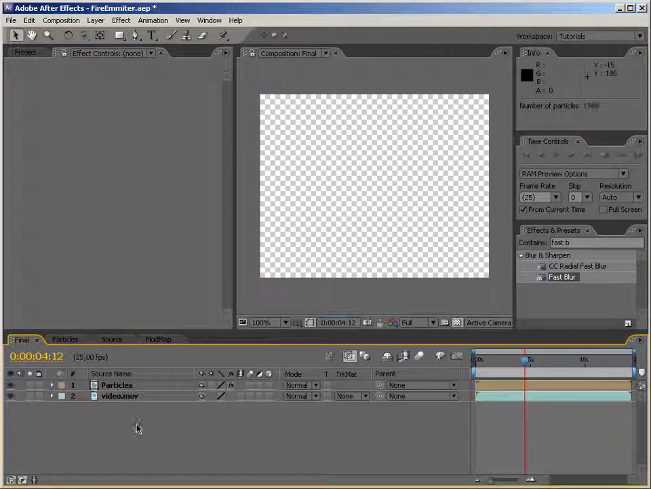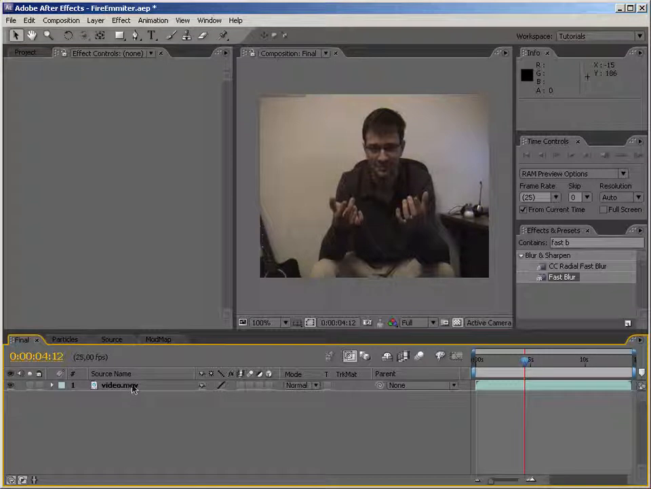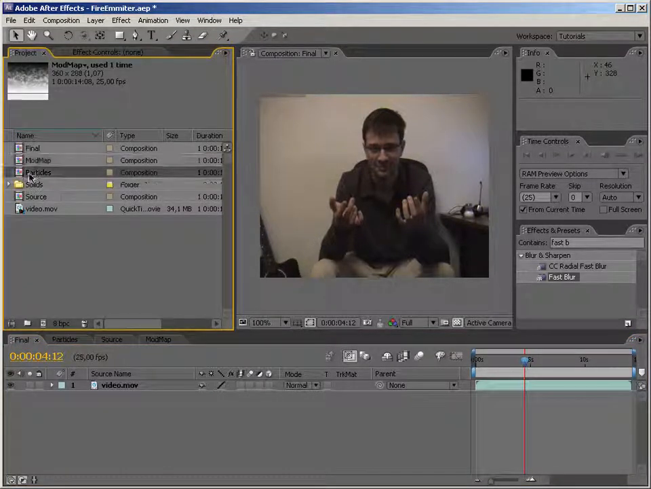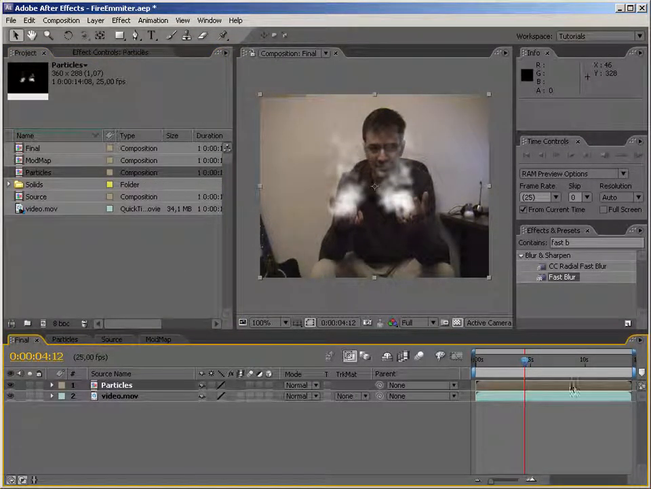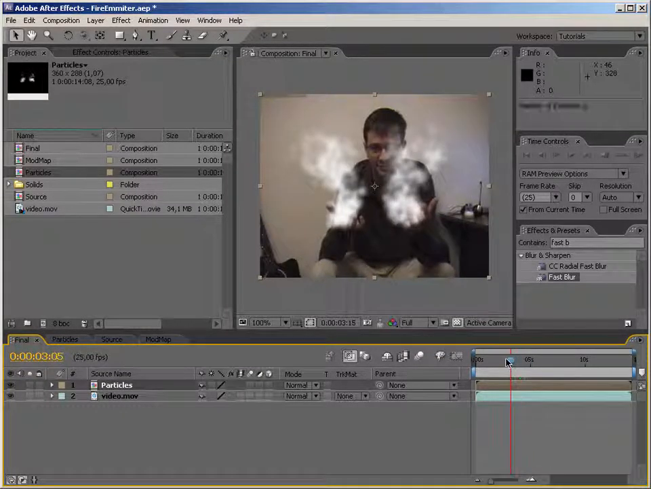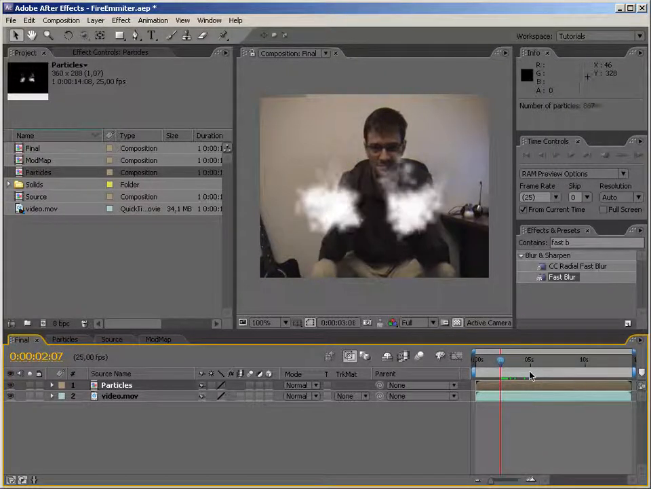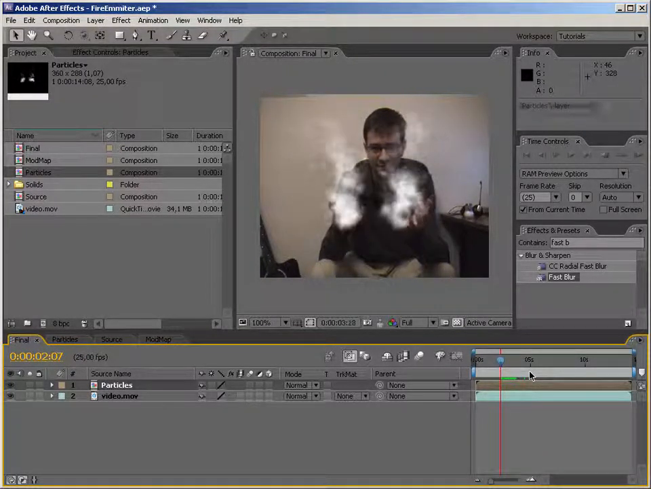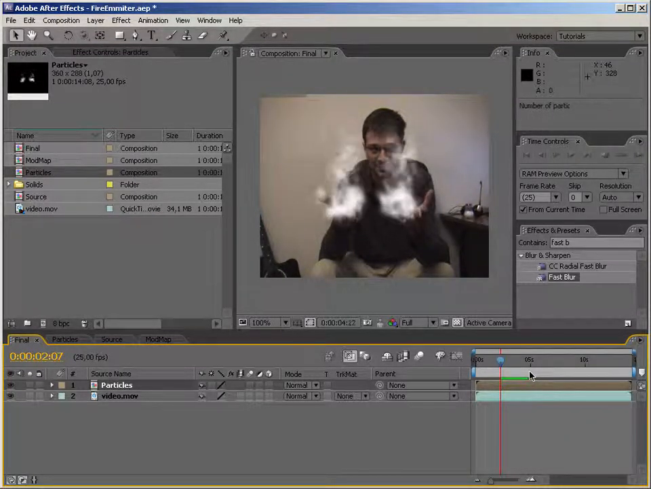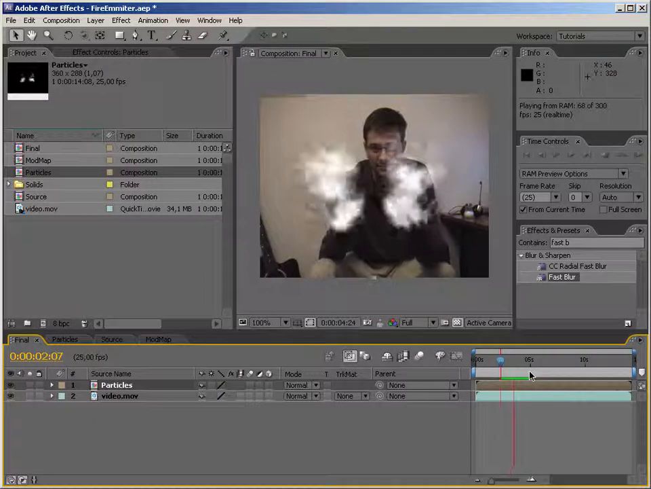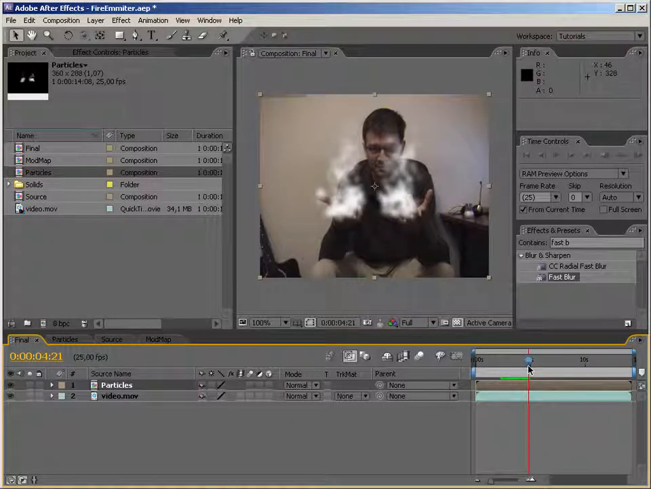So now let's go back to our final composition and let's put our particles in here. And you can already see how this works. Let me just do a quick RAM preview from this point in time. Oh yeah, pretty awesome. So now let's try to make this look a little bit more like a fire.